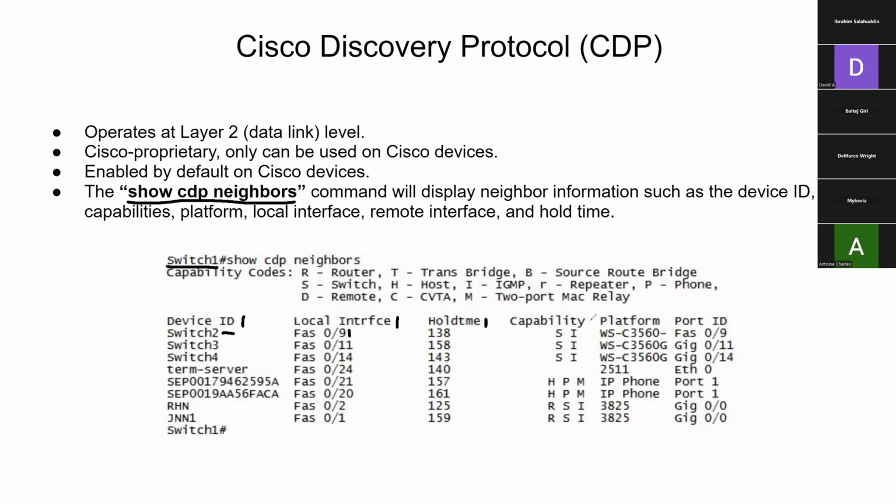We also have the capability, right? Before we look at all these codes, let's look at where it says capability codes. We have R for router. This is telling you that the device connected to you is a router. S for switch, D for remote, and so on and so forth, right?